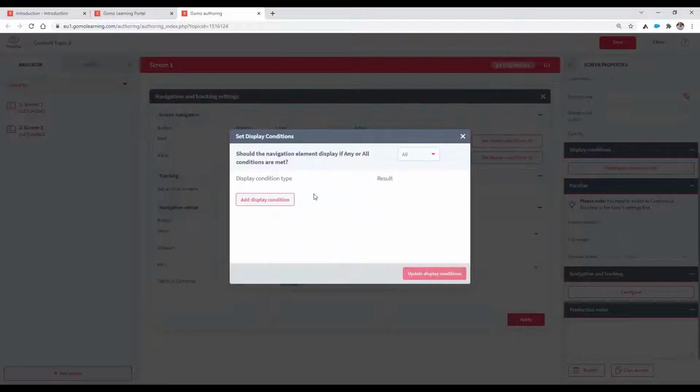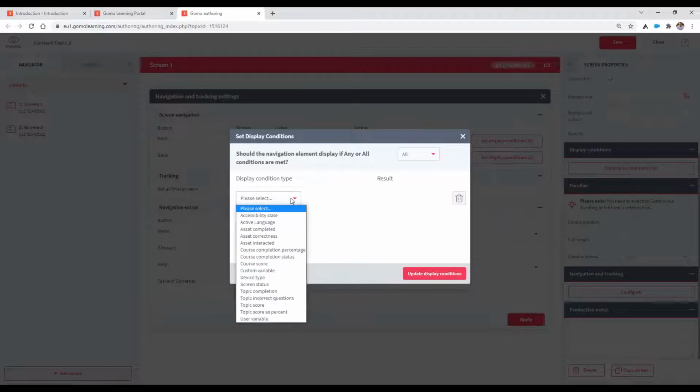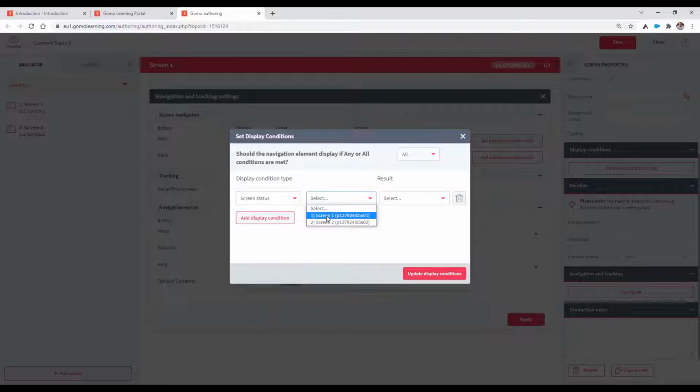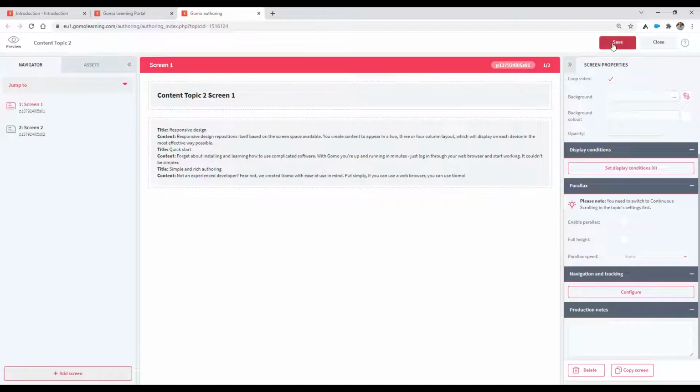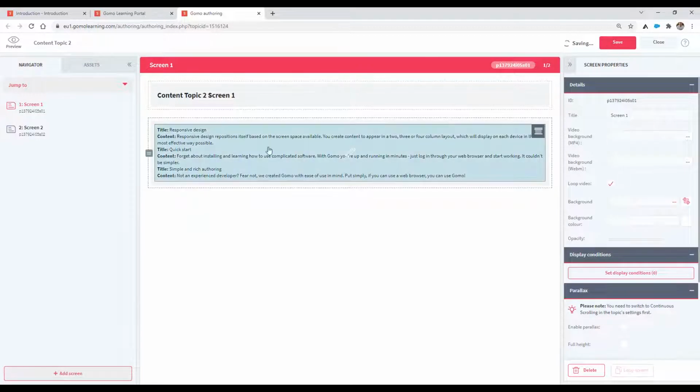And essentially what we're saying is you have to complete the screen that you're on in order to move on to the next one. So I'm applying a display condition to the next button so that the next button to move to the next screen won't load until, in this case, the screen status of the screen that I'm on, which is screen 1, is complete. And so what that's going to do is, as I'll show you in the preview in a moment, it's going to mean that the user has to fully engage with everything that's on this screen in order to move on.